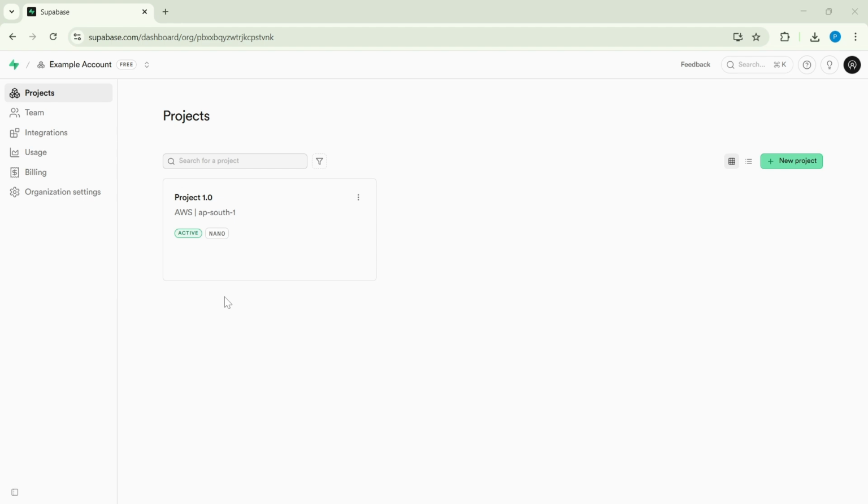Start by heading to supabase.com. Once the site loads, log into your account using your usual sign-in method. This part is quick. Choose your provider or email, authenticate, and you'll land on the dashboard. On the homepage, pick the organization that contains the project you want to work with. This helps keep your resources organized, especially if you collaborate across multiple environments or teams.